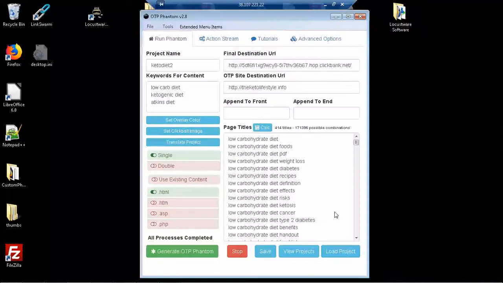Now, if I wanted to create a project here, but I wanted to use exactly the same keywords, what do the keywords do? A lot of people still don't get it, that these keywords are not the keywords we're necessarily targeting specifically. They are the keywords we're using to create the content.